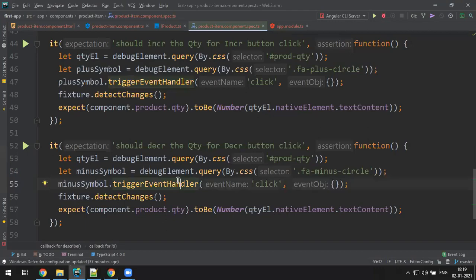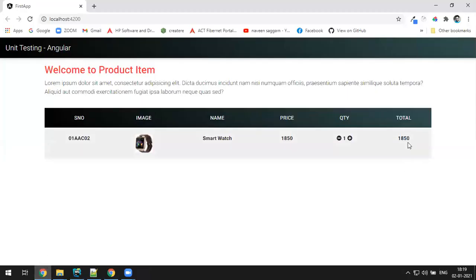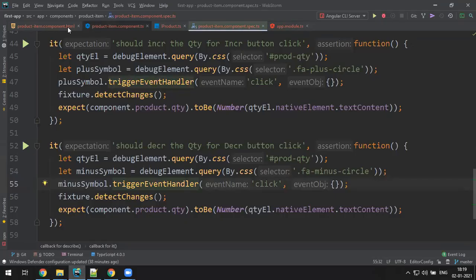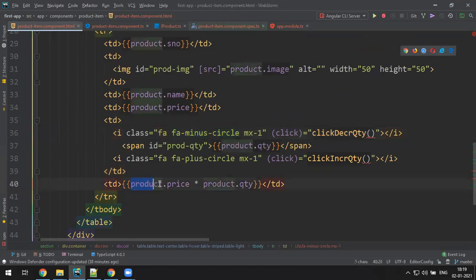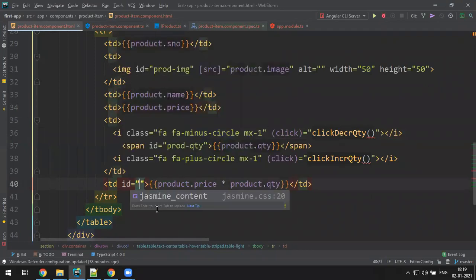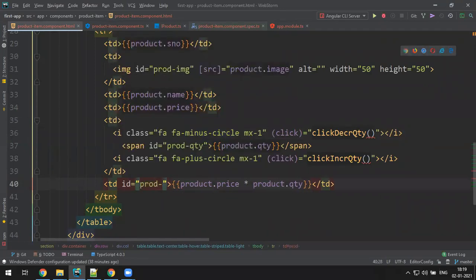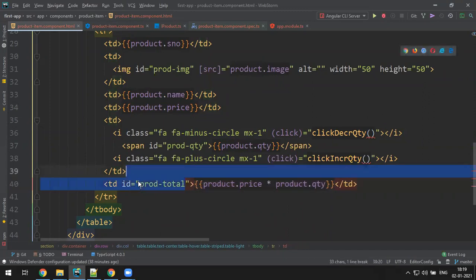One last test I'll do is total. What is the logic I wrote for the total? This one, prod price into product quantity. I want to check, is it the same or not? Is it getting the same value from the component and is this being displayed or not? For this you need to get something called an ID. Let's make an ID here, let's say prod hyphen total, product total. Let me copy.